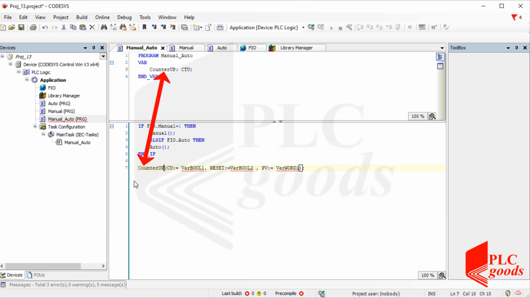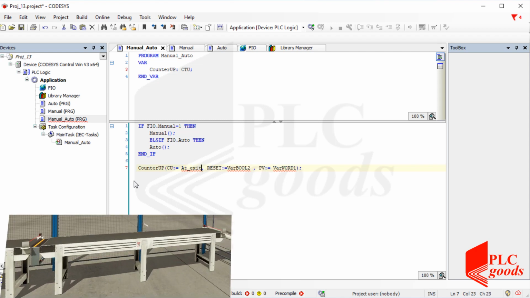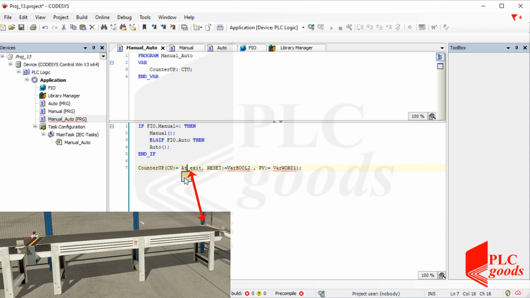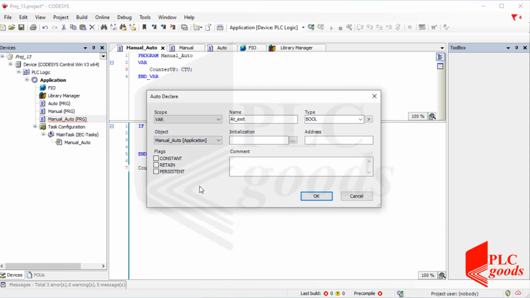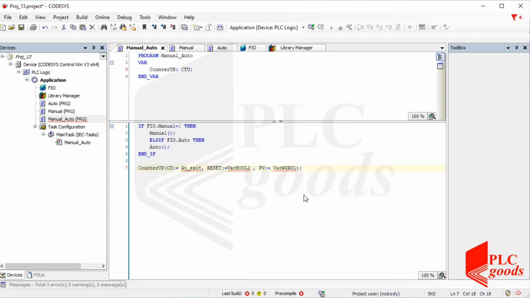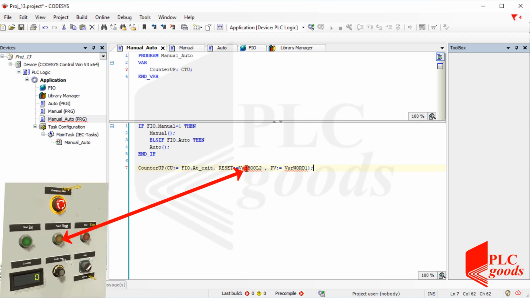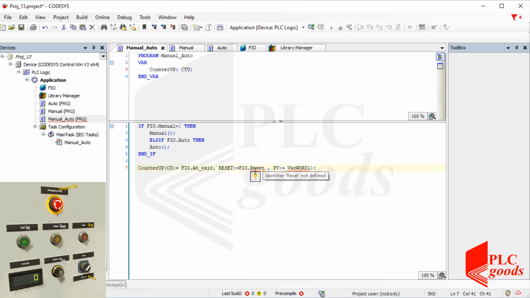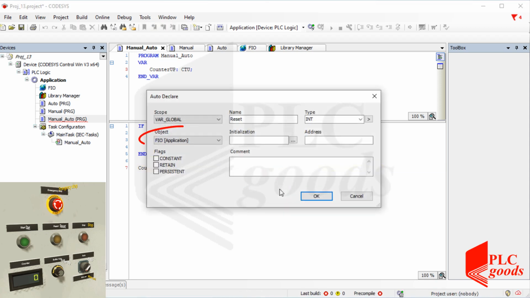Well, after defining an up counter, I must determine its inputs. Well, this variable must be connected to the third sensor, and also I will need it inside the auto POU, so, let me define it as a global variable, inside the FIO variables list. Okay, the next input resets the counter value. Let me use the reset push button for this purpose. Again, I define this variable, inside my global variables list.